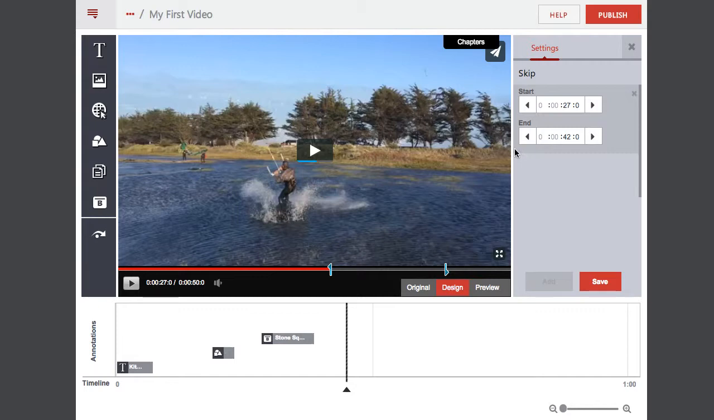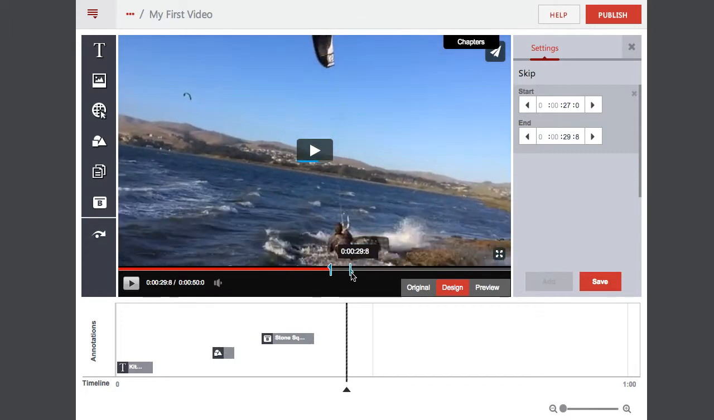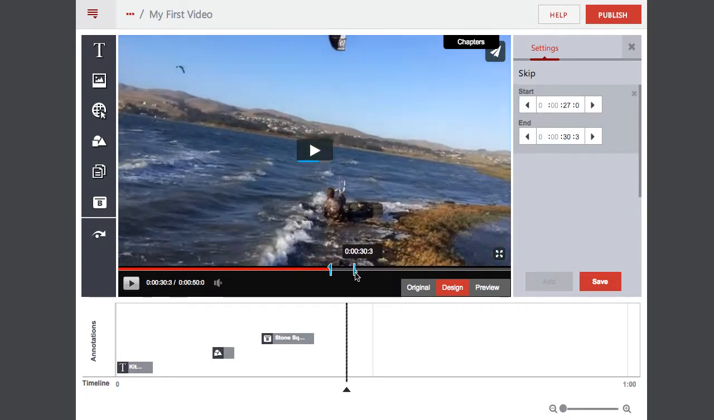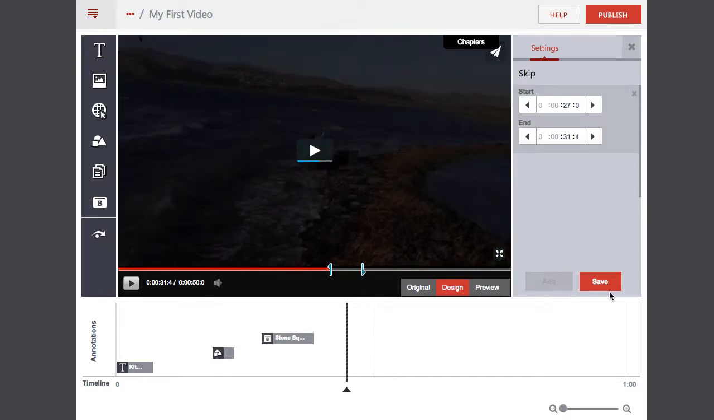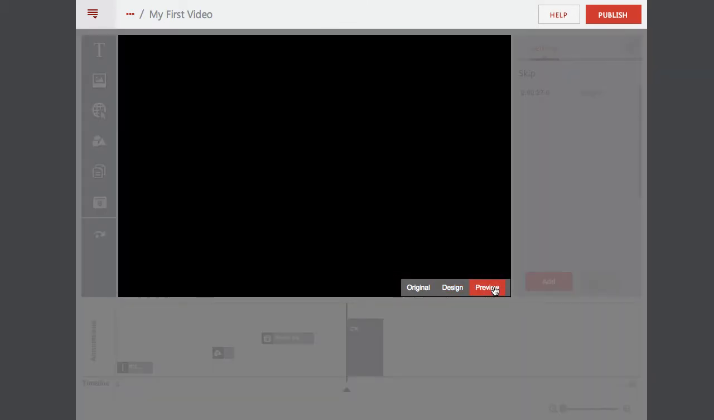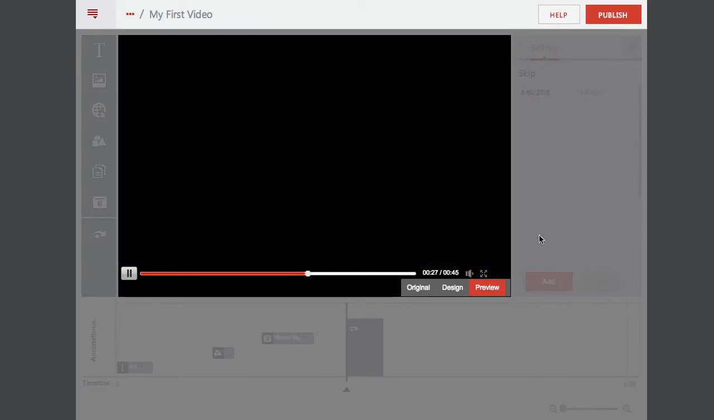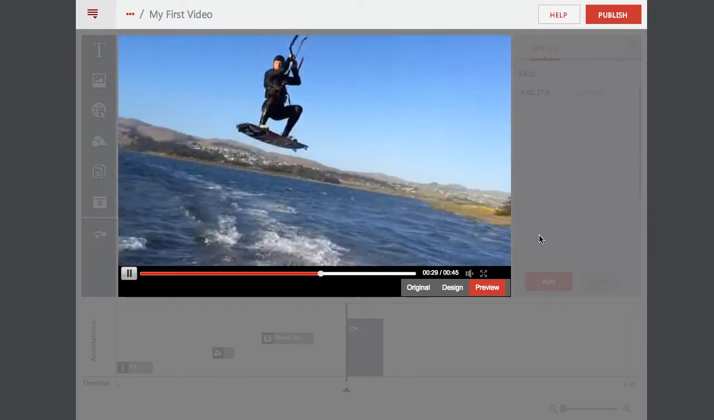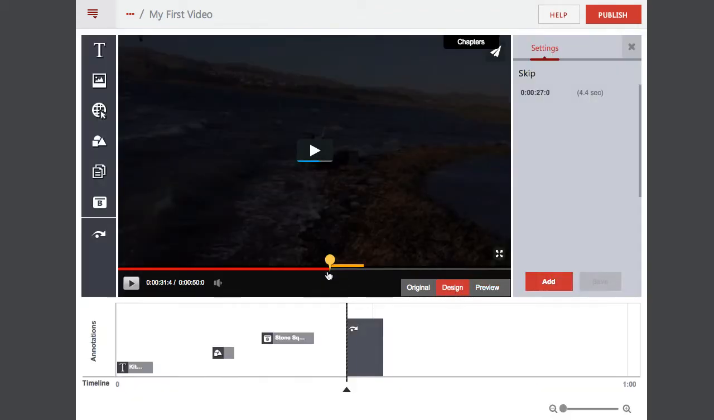I select skip, and now I can just simply set the start and end time of where I want the skip to begin and end. I set it right to begin the fade out to black, and I hit save. Now we hit preview, and here we go. We jump right, it's a good jump, into the black and onto the next section. Notice the orange marker in the timeline that indicates the section has been removed.